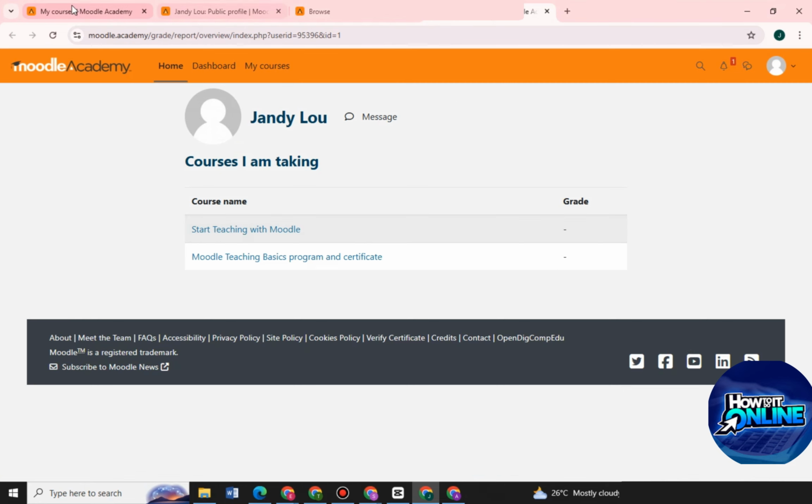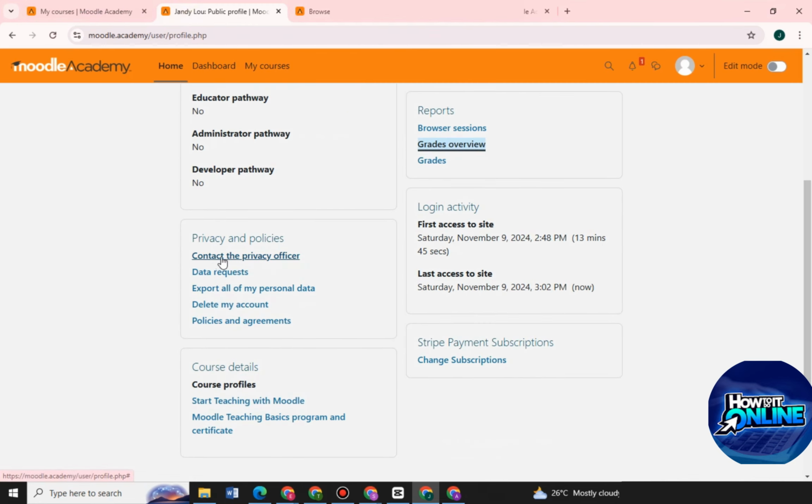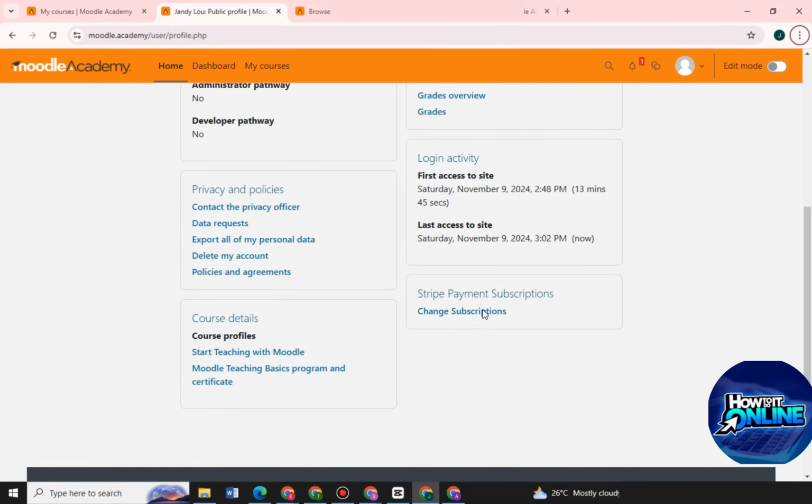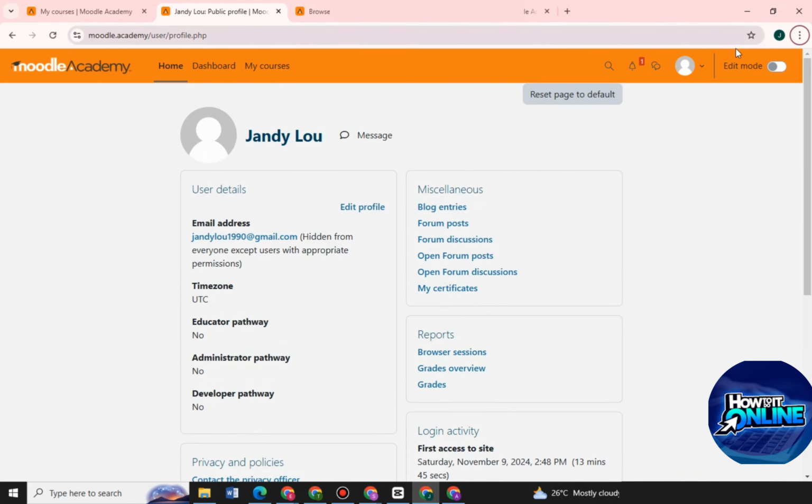Going back, under your profile, you can also see privacy and policies like data requests, if you want to export all your personal data, if you want to delete the account, policies and agreements. You can see it right here. Also, the courses that you have enrolled. I have enrolled in these two courses right here, so click each if you want to see more details. And also, if you want to change a subscription, you can see it inside the user details.